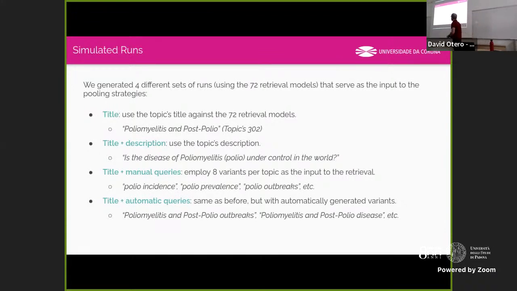The first set is created by just using the title of the topic against those 72 rankers, right? So, for example, here for topic 302, we have the title portfolio. So we will just use that query as the input of the rankers. We also created a second set of runs, performing the same strategy as before by using the description of the topic. So, for example, we have here the description of the same topic as before, and we use that description as the input to the rankers, and we call this set title description because in this set we also include the runs from the previous one, right?